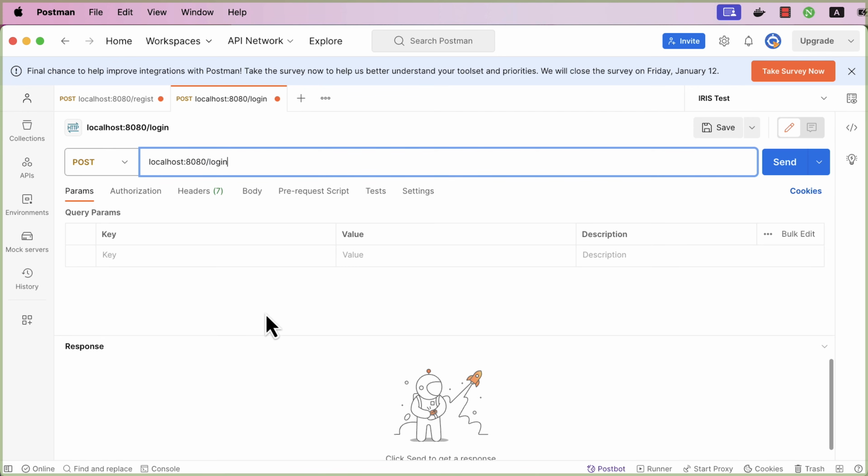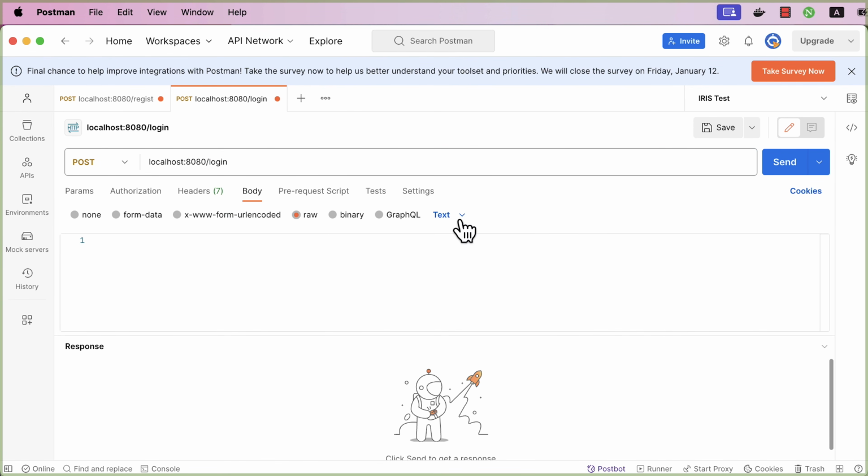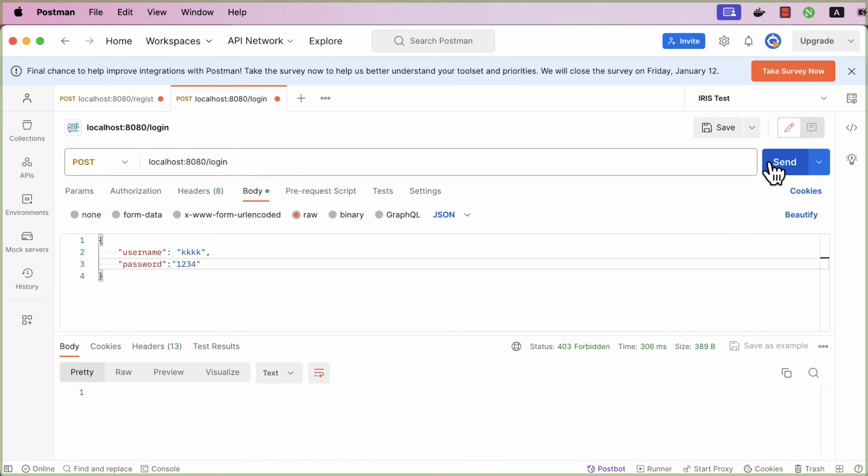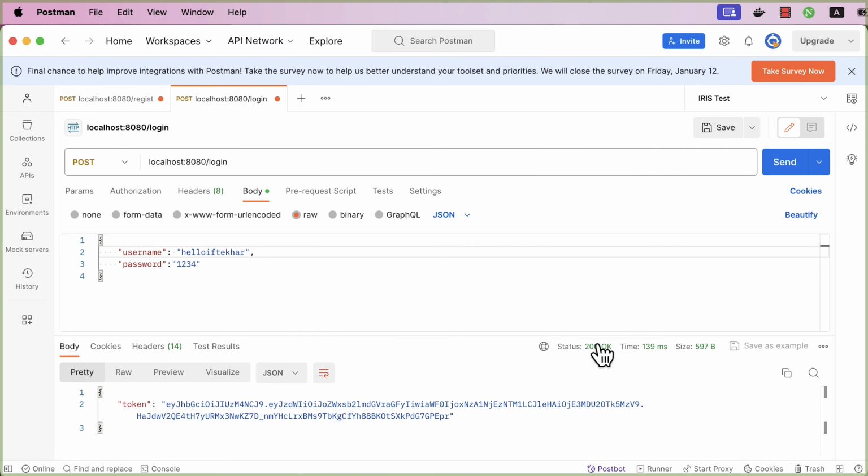Now let's try to log into the system. At first, try with a wrong username, password, send request, 403 forbidden. Okay. Let's request with a correct username. Correct the username. Send request. Now user authentication is successful and the token is generated.